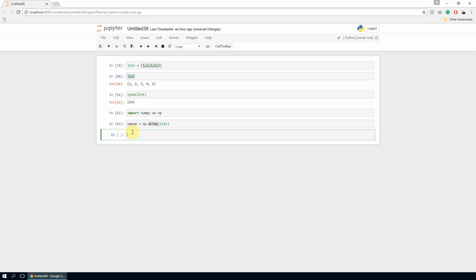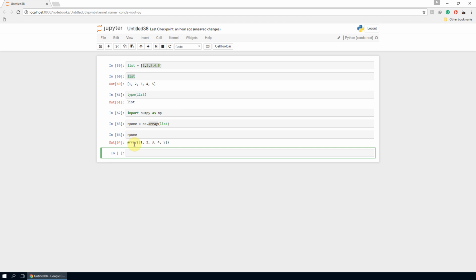In order to see the elements, you will write np1 and it has returned the array which contains this list of elements. You can also pass the list directly rather than passing the variable, and if you see its elements, the elements are the same. So there is no difference in how you create your list.